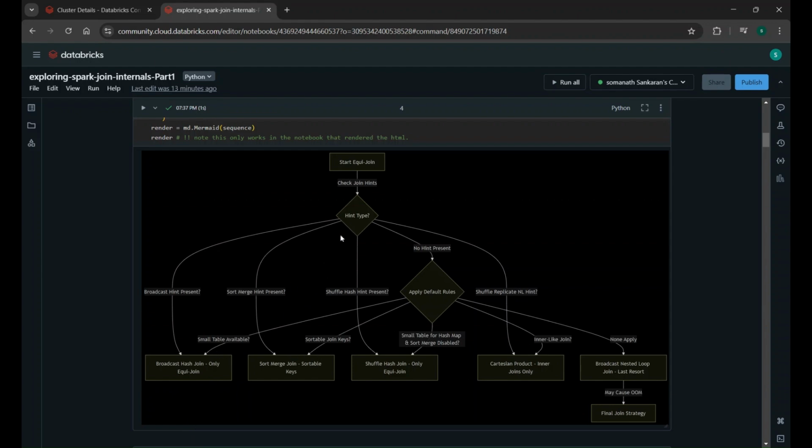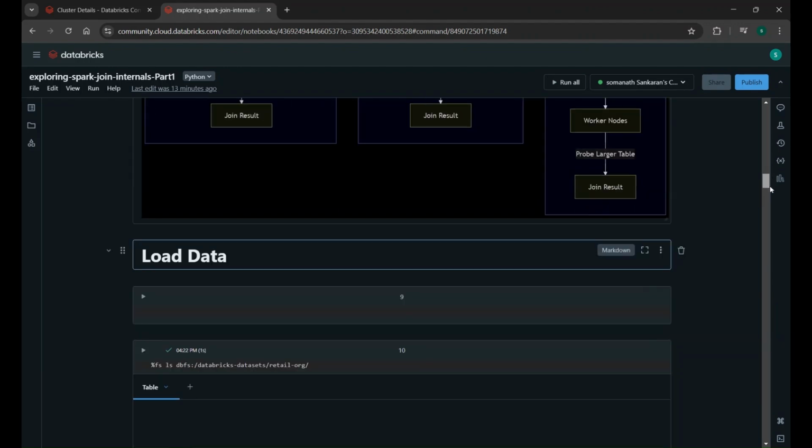Suppose a hint is not provided. Then it will check whether the other table is small enough to fit in memory, then it will do a shuffle join, or else it will do a sort merge join. These two we will discuss in detail in the next video, and we will now focus on broadcast join and, at a high level, on the other joins. Now let us load the data.